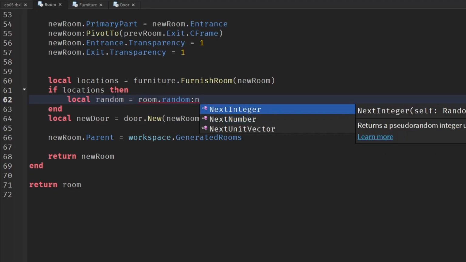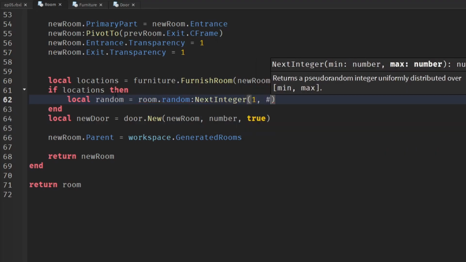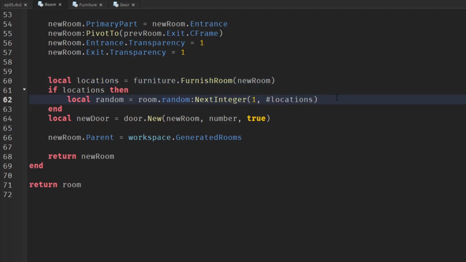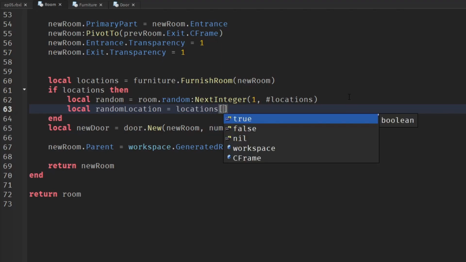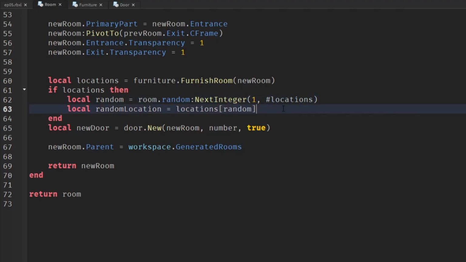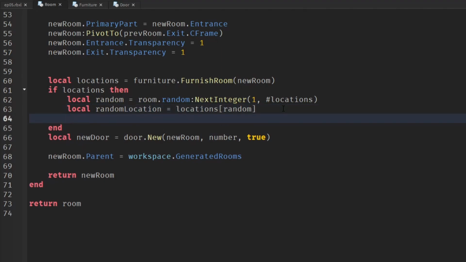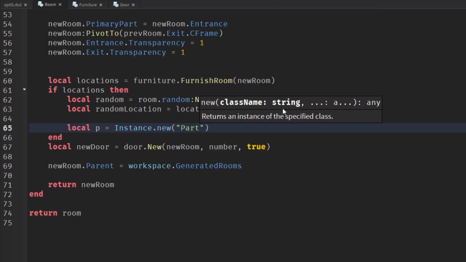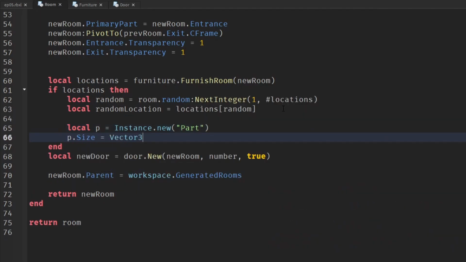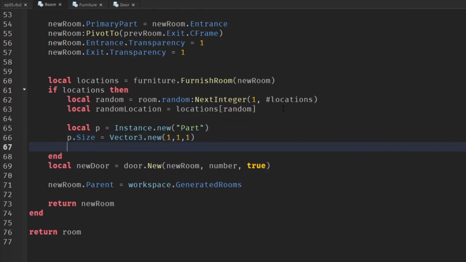room.random.nextInteger. We want a random number between 1 and the total amount of locations there are. And then we're going to get a random location using that number. So the random location, we go to the locations table and choose that using that random number that we just created. And then we're going to place something in that location. So just while we're testing, let's just add in a brand new part actually. So local p equals Instance.new part, p.size equals Vector3.new 1, 1, 1, and p.position will then equal the random location, which is the attachment.